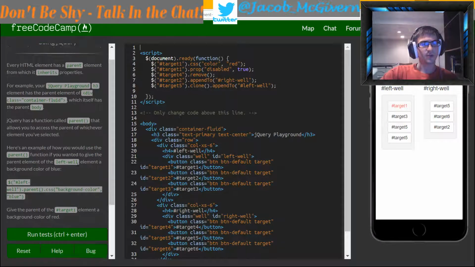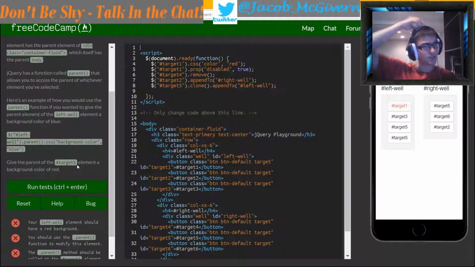Here's an example of how you would use the parent function if you wanted to give the parent element of the left well element a background color of blue. So $. We're looking at the left well dot parent dot CSS. We're changing the CSS property, changing background color to blue. Same exact syntax. So let's do it.